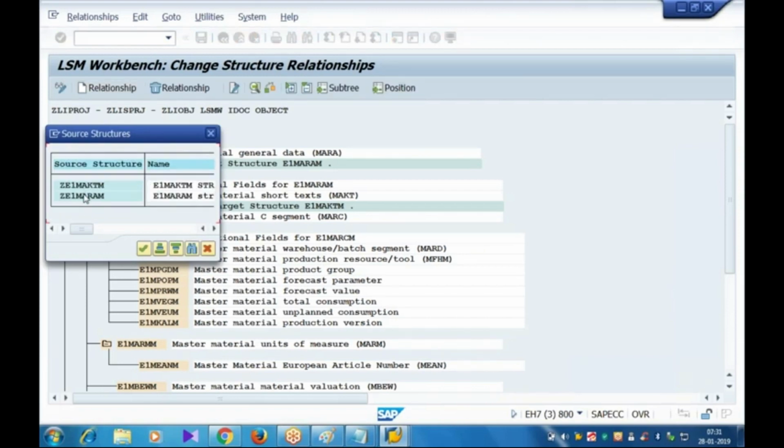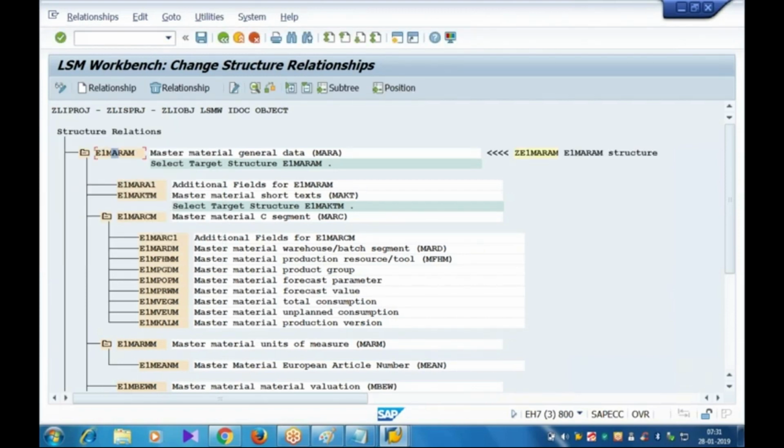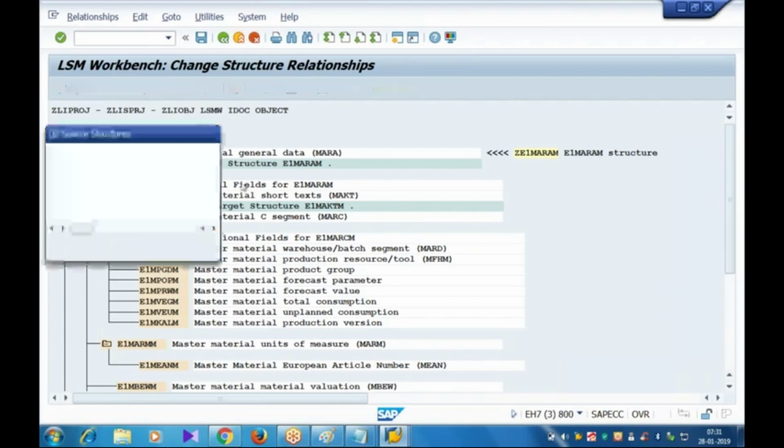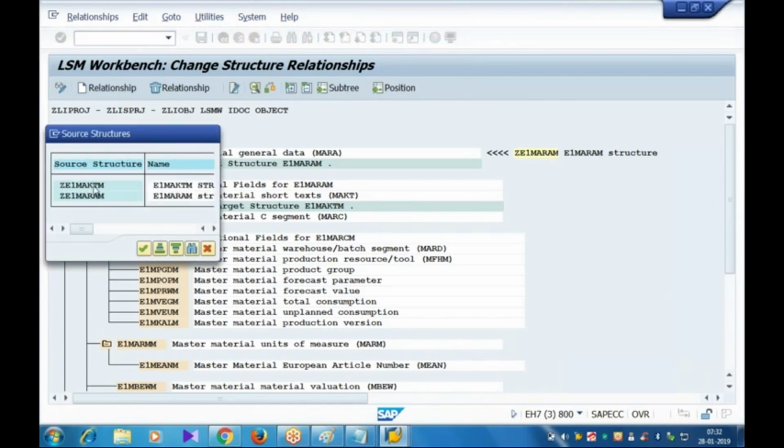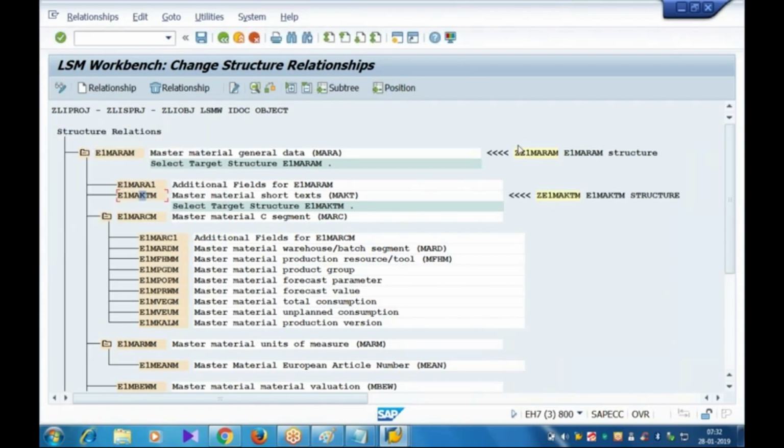I need to link with what? Z E1MARAM. Yes, it is linked. Then I'll choose E1MAKTM, click on create relationship. Is it linked there? Yes, it is linked there also. Understood? So we have established the relationship between the standard segments and the corresponding structures. Just save it and go back.